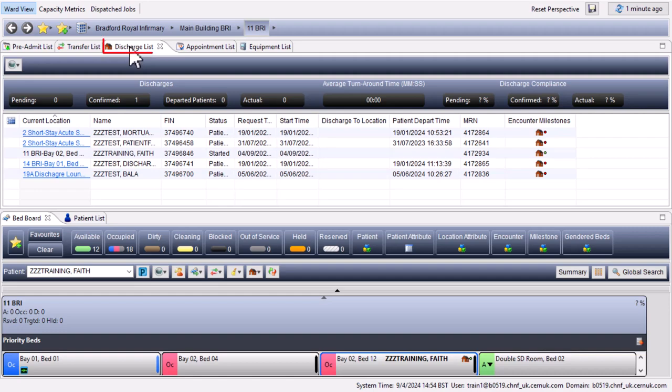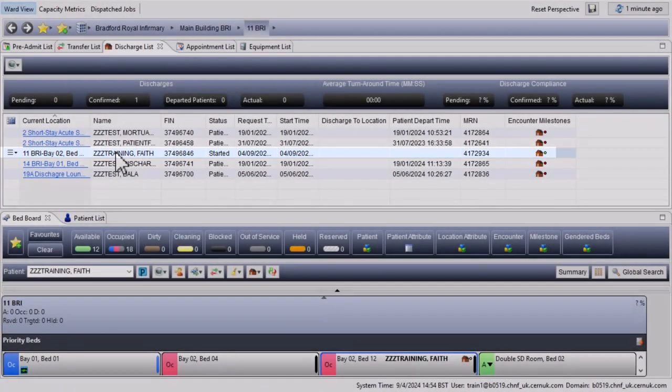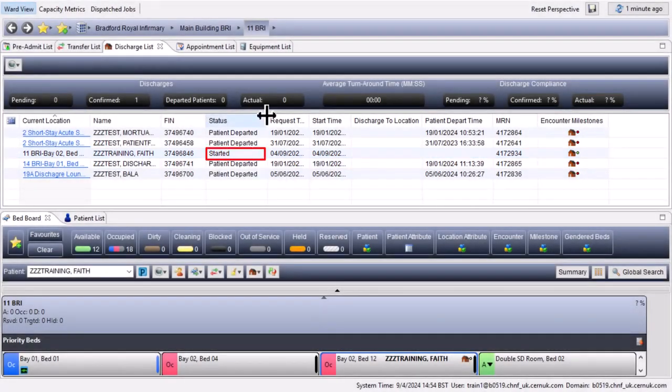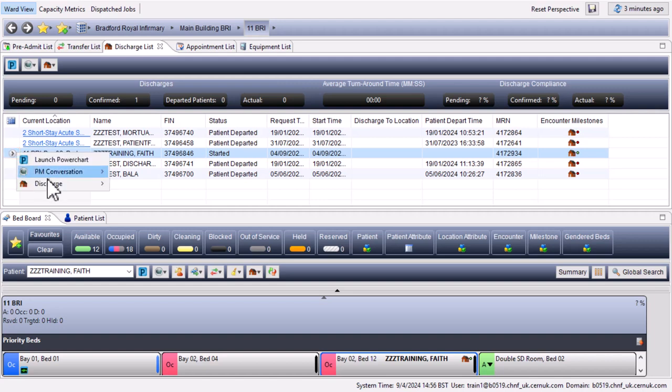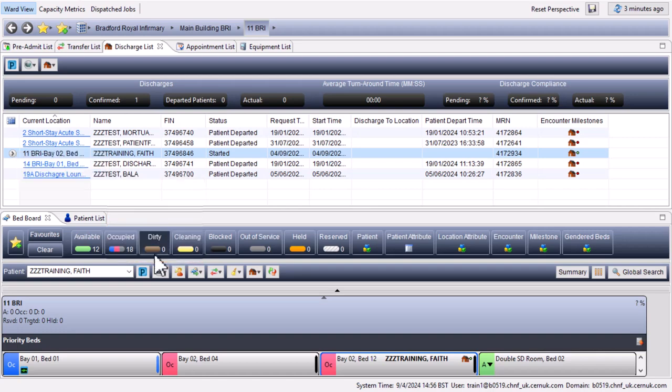Next, we would then access the discharge list. Ensure that you have the patient record that you wish to discharge selected, and ensure that you have checked the status column, and it should show as either requested or started depending on how the clinicians have completed the PowerChart depart process. When discharging from a started status, you can hover over the patient, selecting the drop down to the left, and within the discharge option you will then be able to complete the discharge.